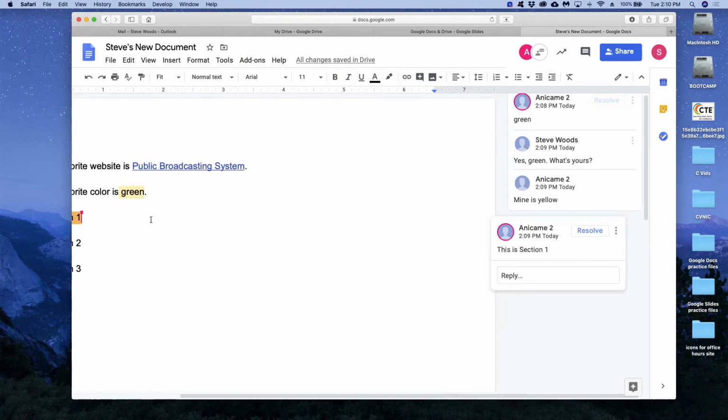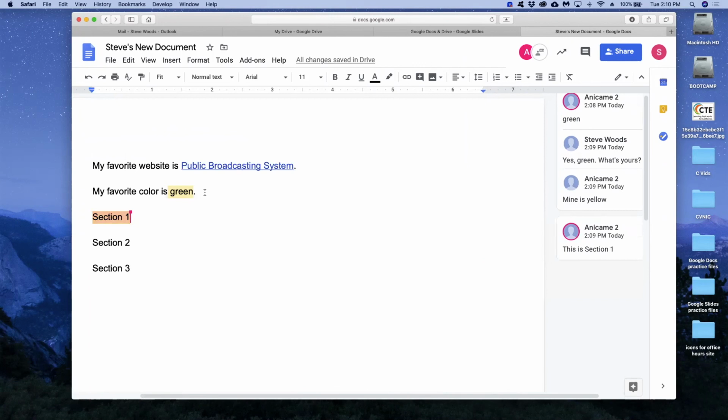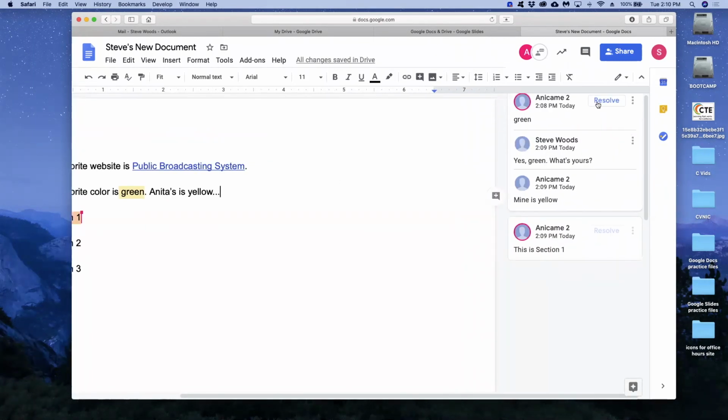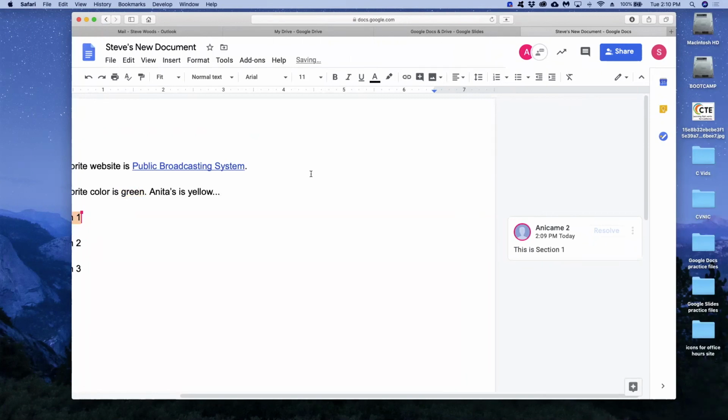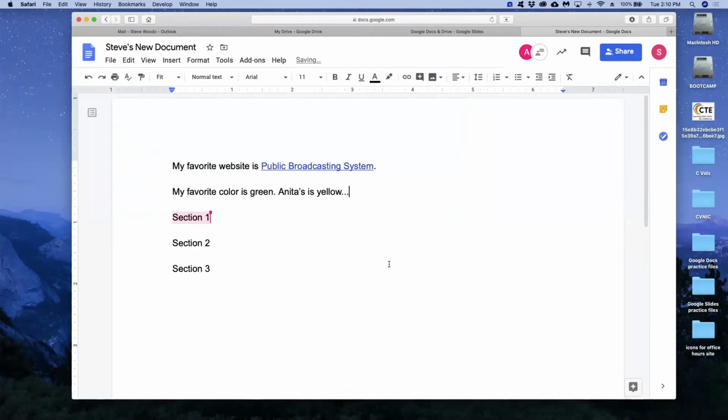So it says mine is yellow. And I can add right here, Anita's is yellow. And then I can go over here and say resolved, and it will remove the comment and so forth. So on this one, I can just resolve it and it will go away.